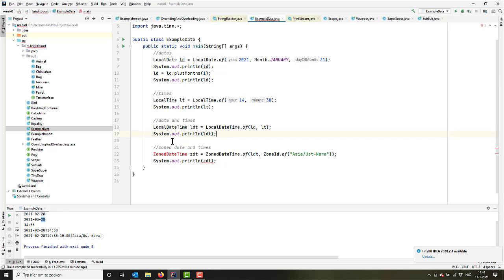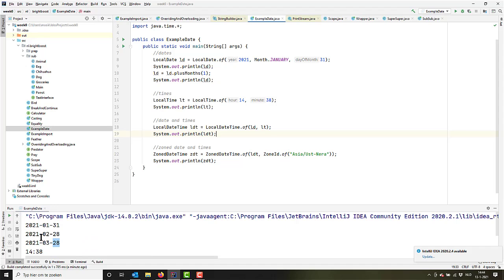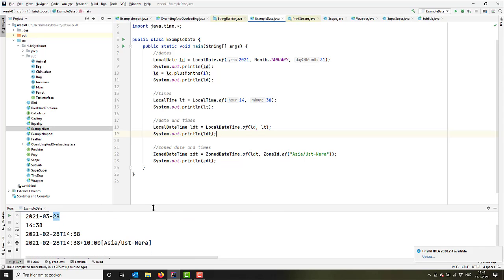Then I have just printed the dates and times over here. And well, it's understandable, but it's possible that for whatever reason I would want to print it in another way. I would have to use a DateTimeFormatter. There's actually two ways to go about this. And the first one I'm going to show to you is using the DateTimeFormatter as an instance. So let me show you this.